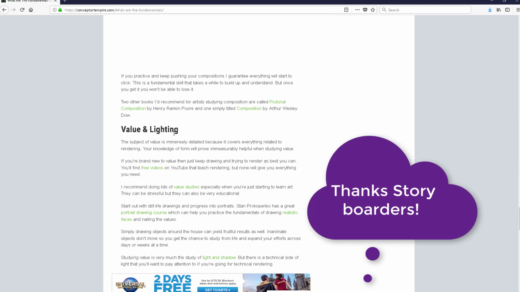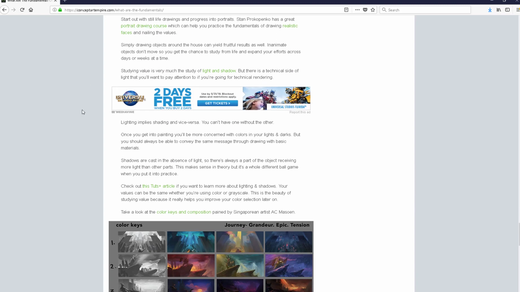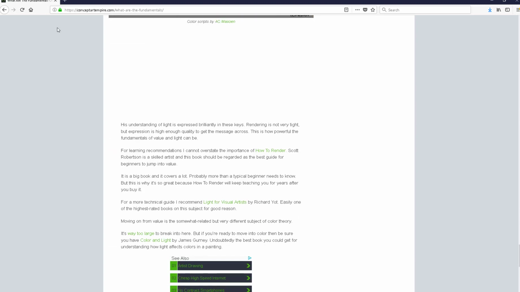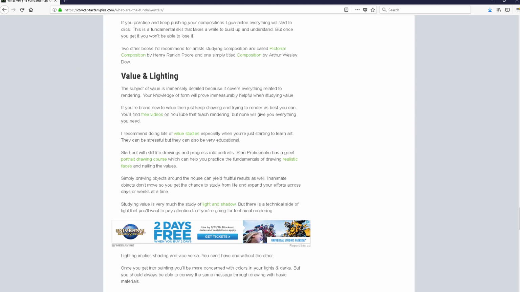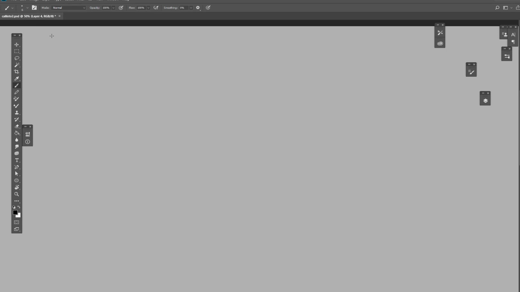Value in lighting. This is what we're talking about today. Value in lighting, super duper important. And look, there are free videos, value studies, portrait drawing, light and shadow. There's a million things. Look, there's some color keys. These are all nice, so it's real easy to find information on this stuff. This is the one we're going to go over today. I'm not going to do a full lighting tutorial, because there are so many of them out there. They're fundamentals. They've been around for thousands of years at least.